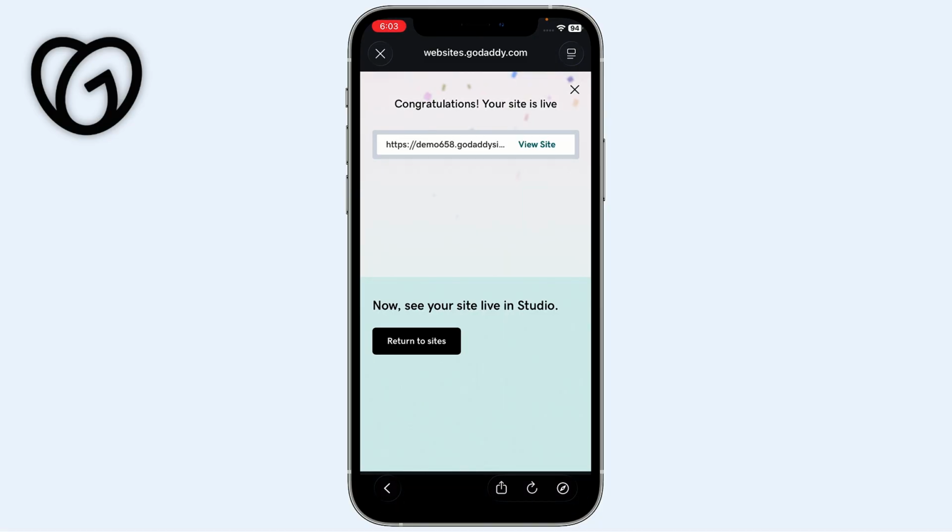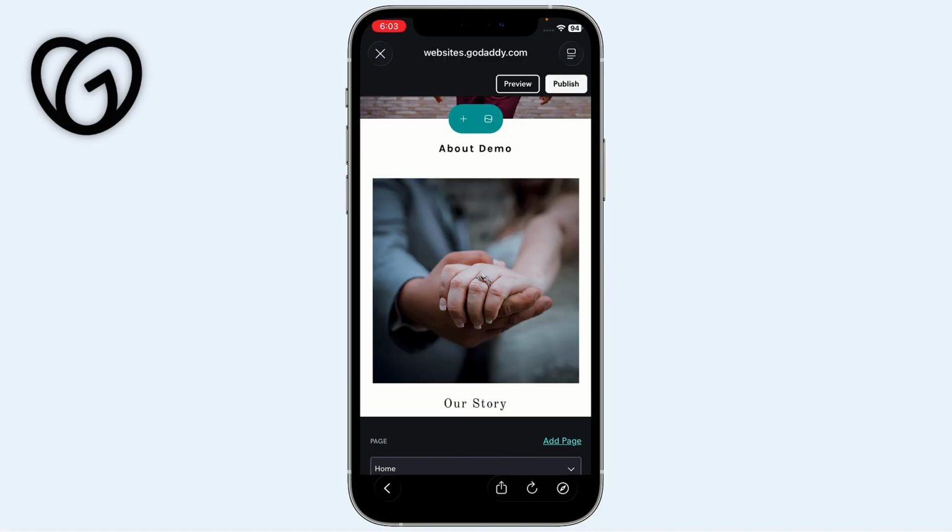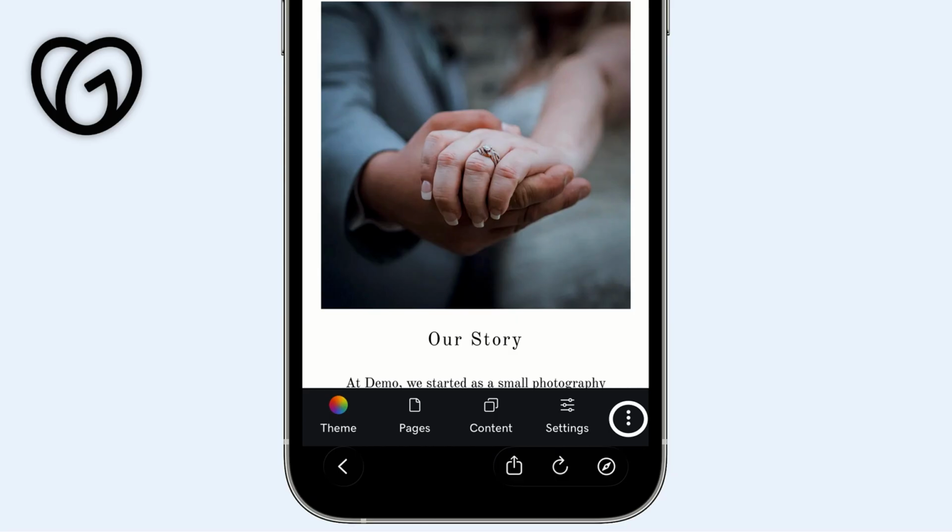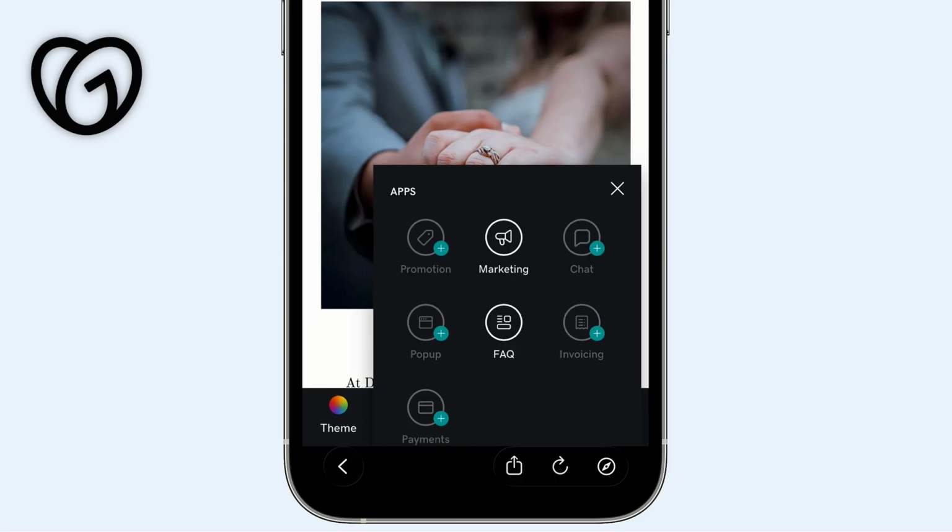Congratulations, your site is now live. Tap on the View Site link to open it. Next, tap on the three dots from the bottom left, and here you will find additional apps that you can integrate. For example, let's add a chat widget.